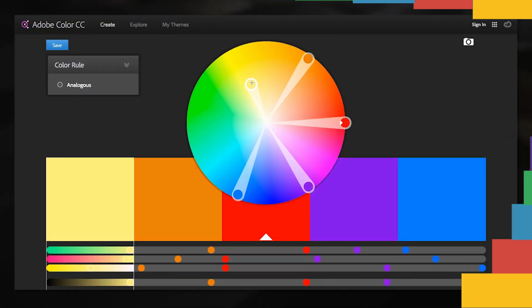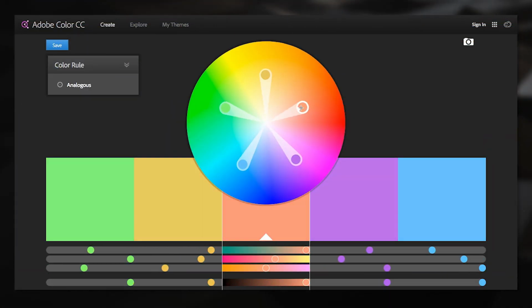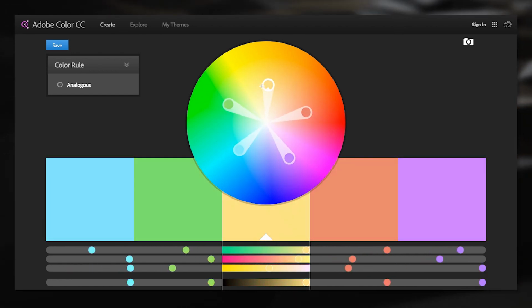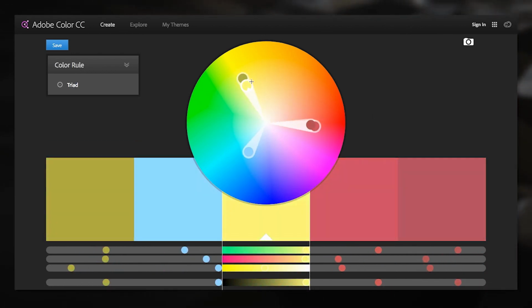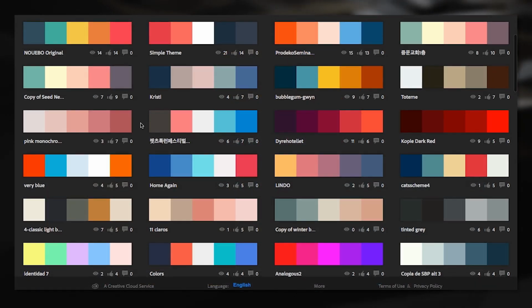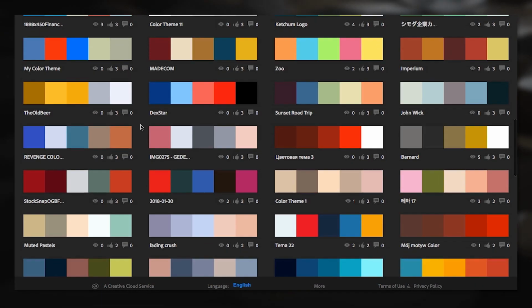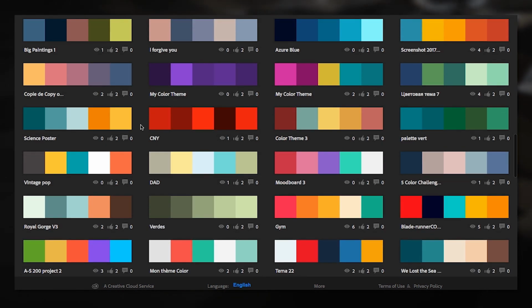But let's say you don't have any of that to work with. You don't have a logo or any other materials. If that's the case, I strongly recommend checking out Adobe Color. It's a cool little subsite that gives you a color wheel to work with in different configurations to shape your own palette, as well as an endless supply of user-submitted palettes that you're free to use for whatever it is you're working on.